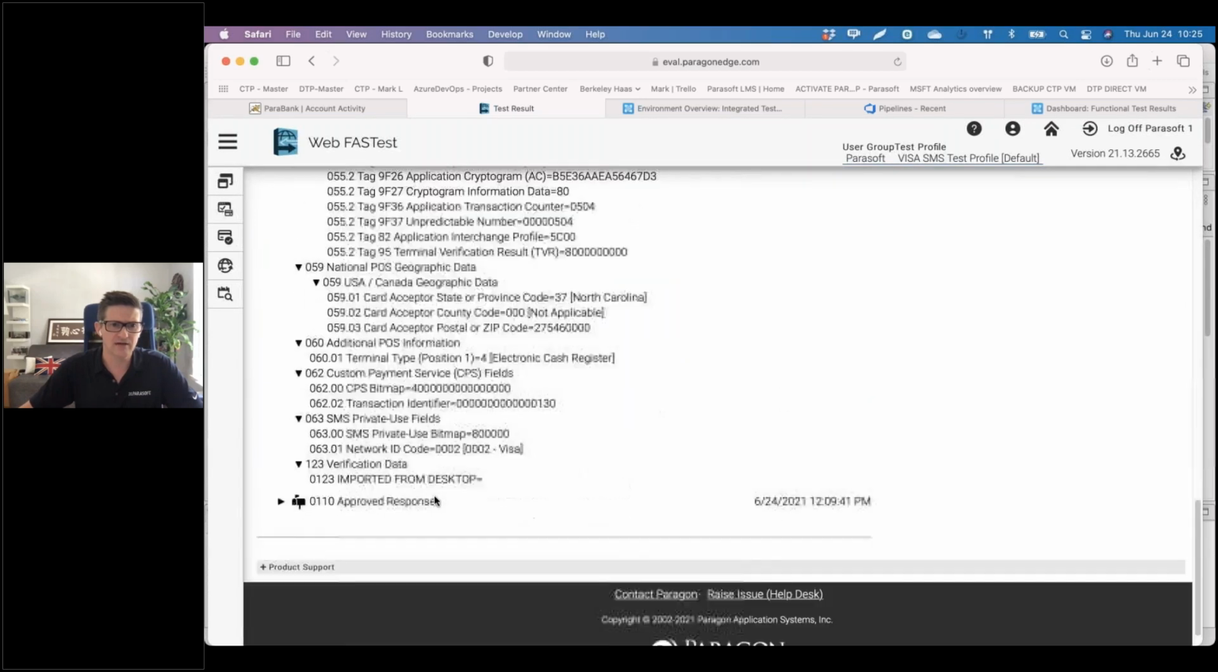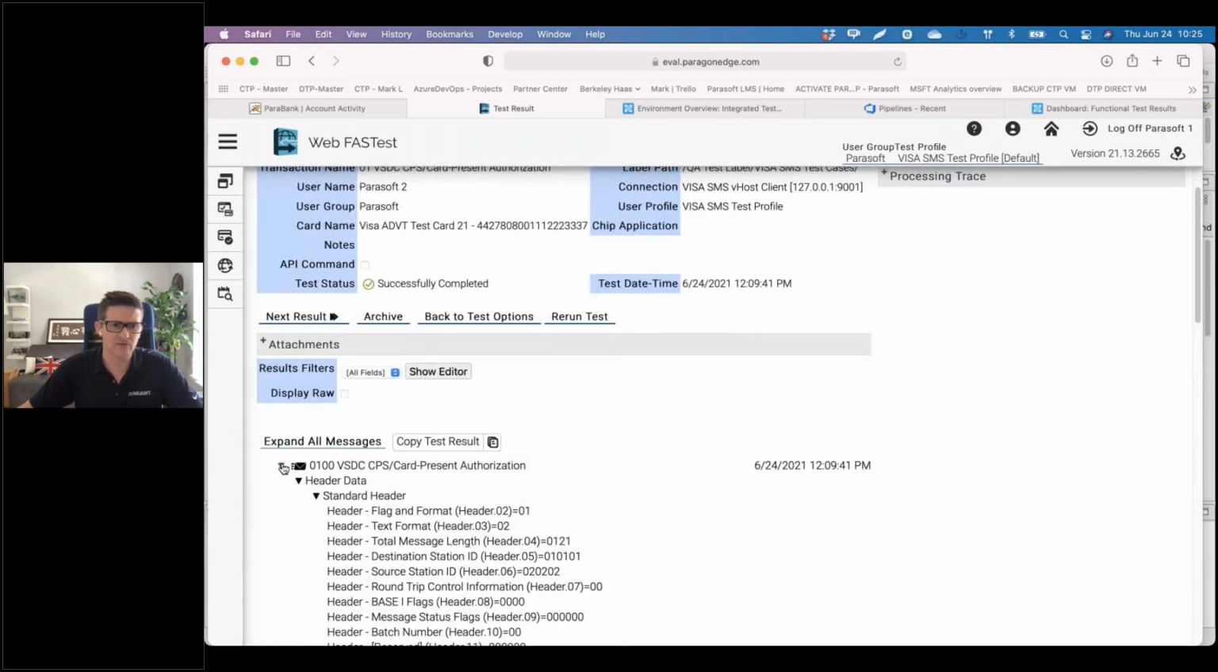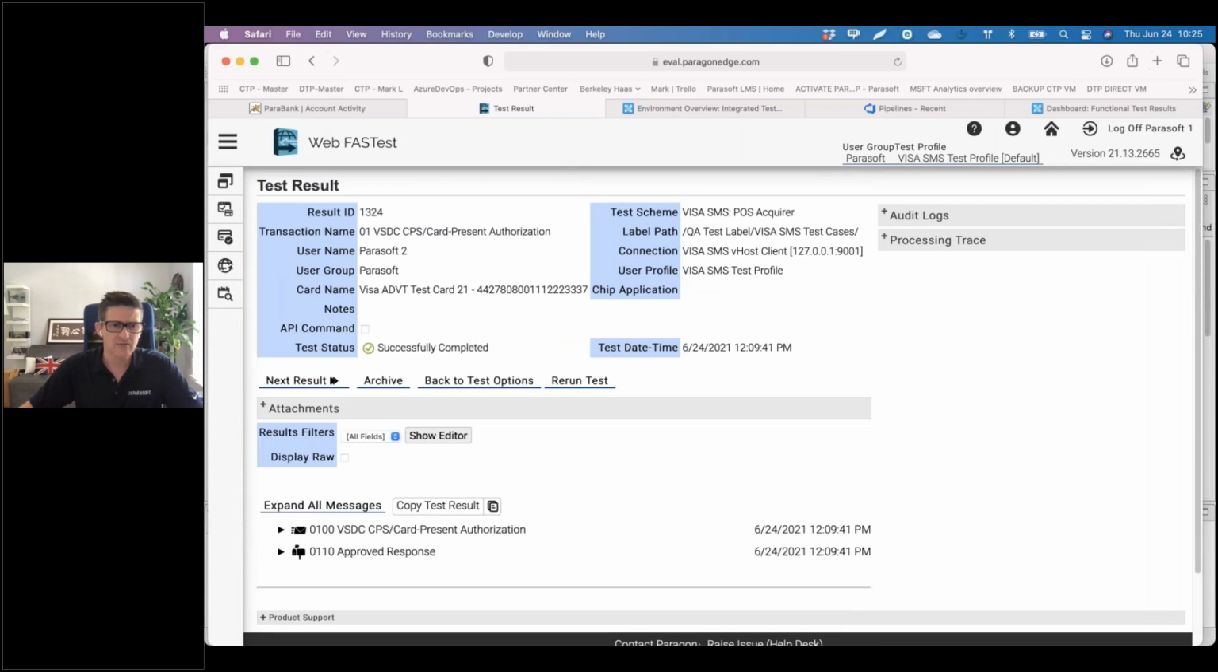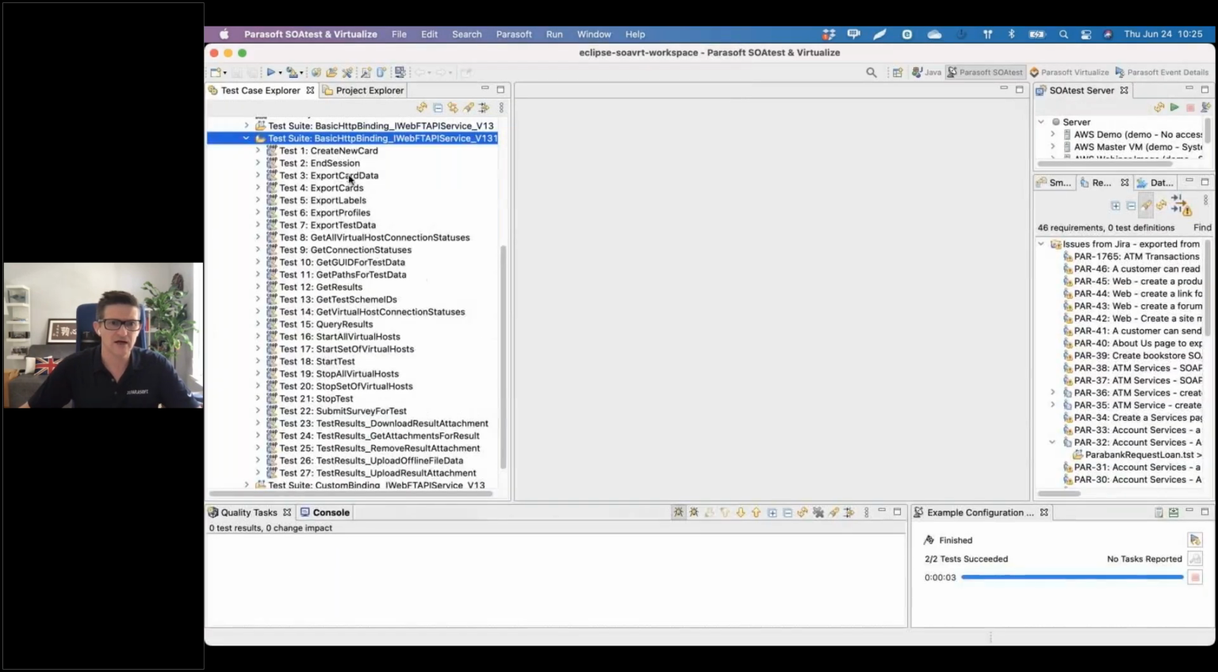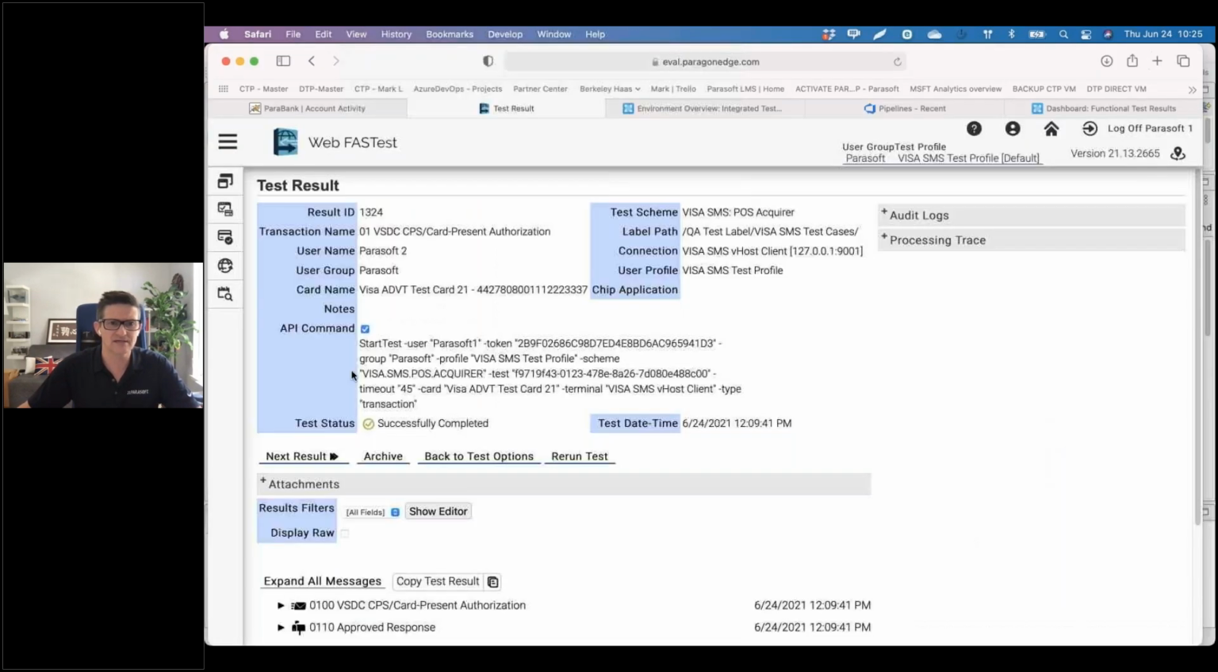All of these input and output values, and we're going to see this data again when we do the execution within SOA test. But the thing that I want to highlight right now is this API command here. This is the API command that you would use to execute this, and these are the values that we want to put inside of our API call going to the Web Fast Test API. So if I look at the individual things, here we're executing a start test function.